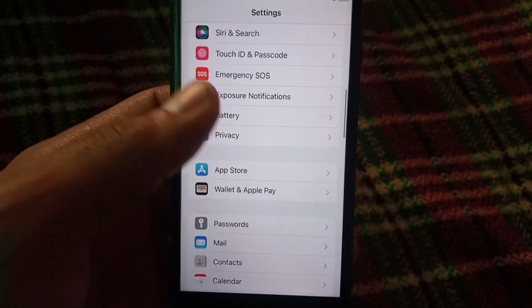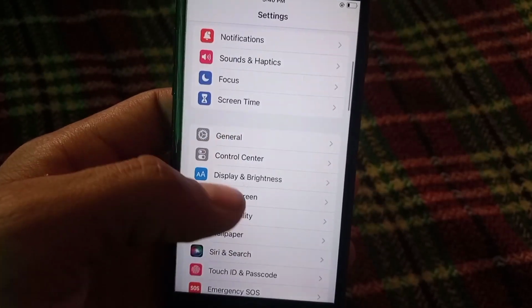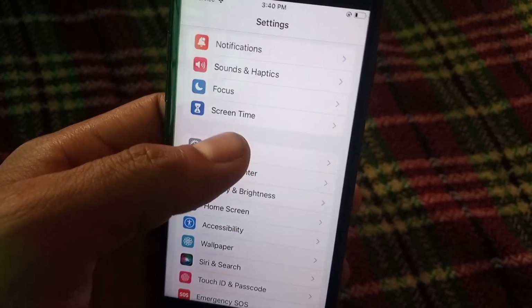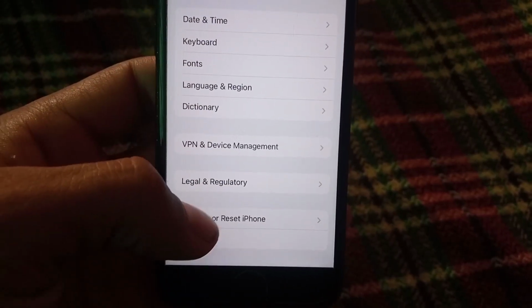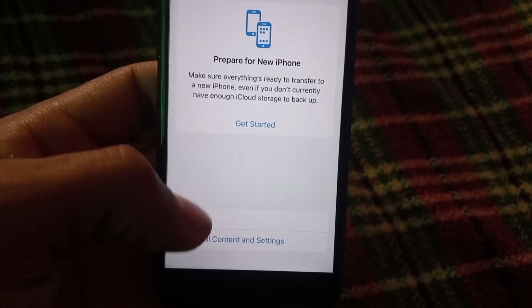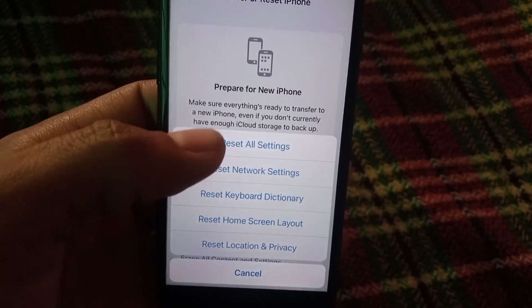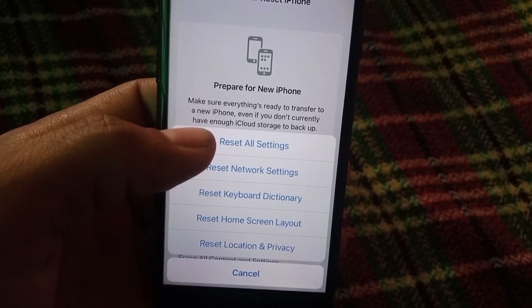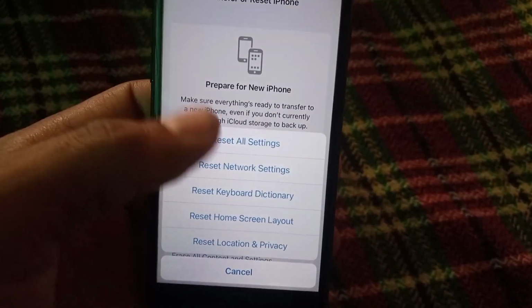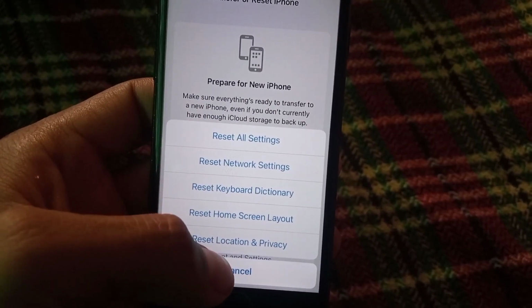Simply go back. Here guys, simply tap on General. Scroll down, tap on Transfer or Reset iPhone, tap on Reset. Here you can see, tap on Reset All Settings, and this will reset all settings on your phone one time. I hope your problem has been solved after this setting.